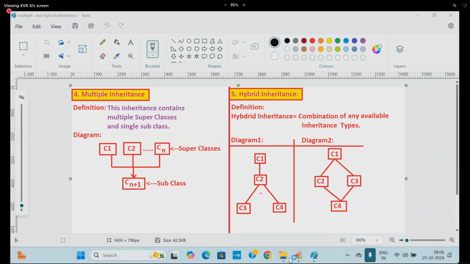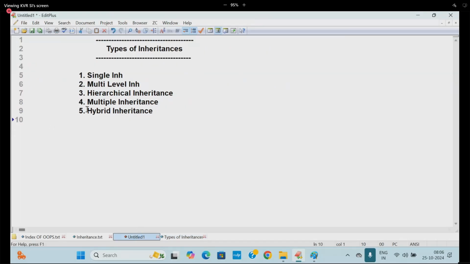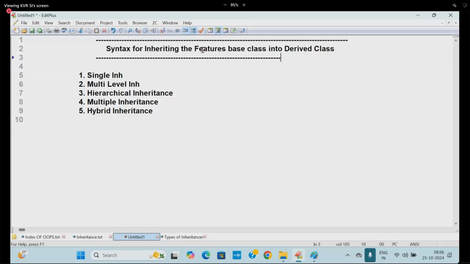So online students, now I'm going to write the syntax for inheriting the features of which class? Still not getting. Base class into derived class. Where are you inheriting actually? Inheriting from where? Base class. Into which class? Why are you not filling that blank then? Inheriting from base class into derived class.